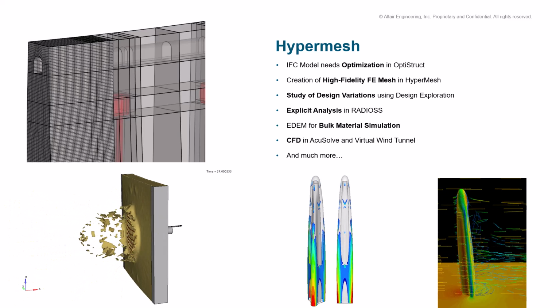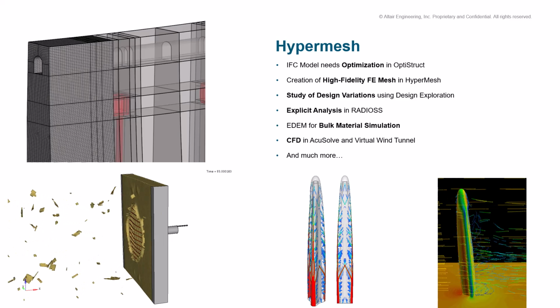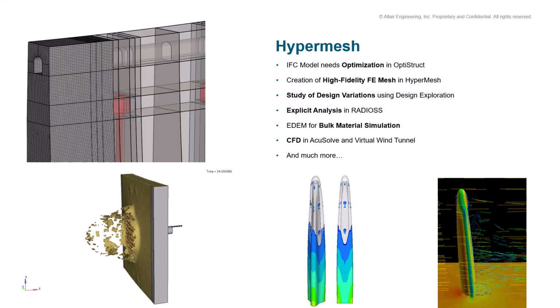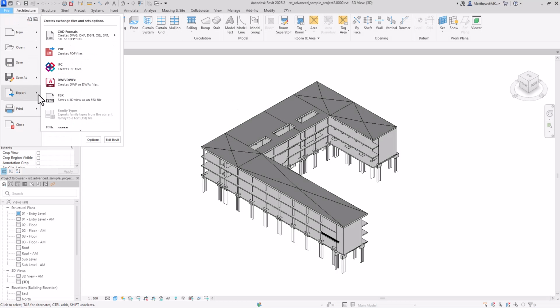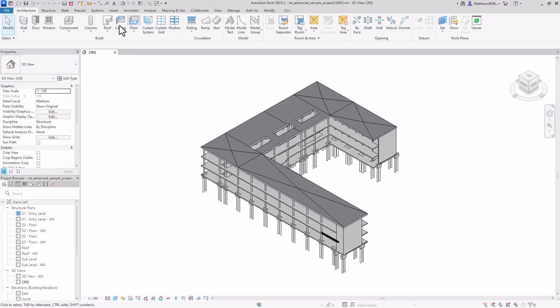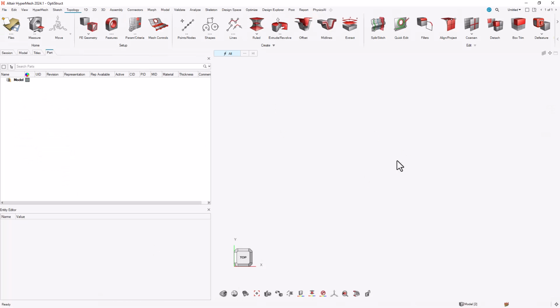So the example I'm going to be using today is from Revit, and this is one of the example models installed with the software, a 3D building. I've already exported this to an IFC file, so I went to Export, and chose IFC and went through that operation. And I have the file available now to import. So I'm going to launch Hypermesh. As you can see, I have Hypermesh open with no file open at the moment.